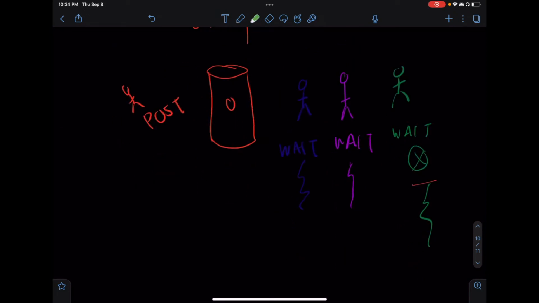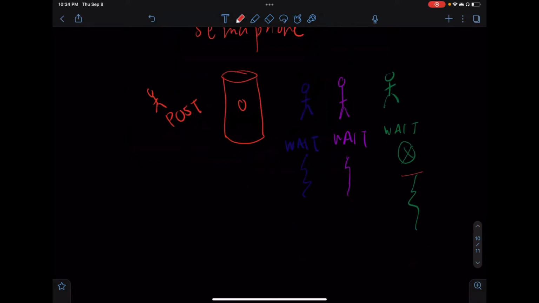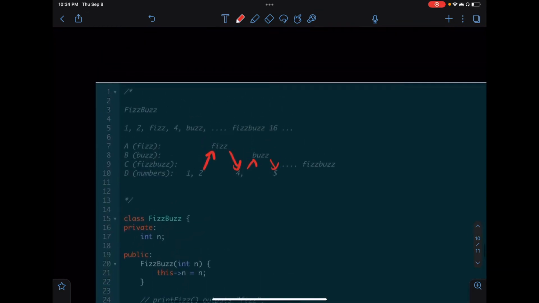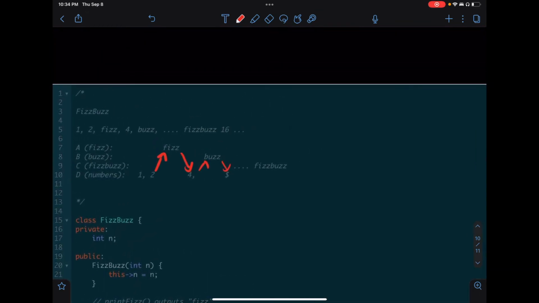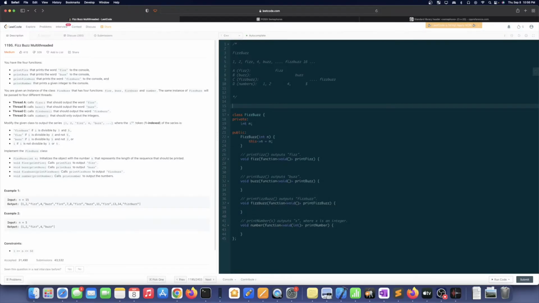Something called a binary semaphore can be used to notify the threads to hand off control between the different threads. So this thread can signal the fizz semaphore. This thread can signal the numbers semaphore, and so on and so forth. It may be easier to see the code, so let's actually get into the code.